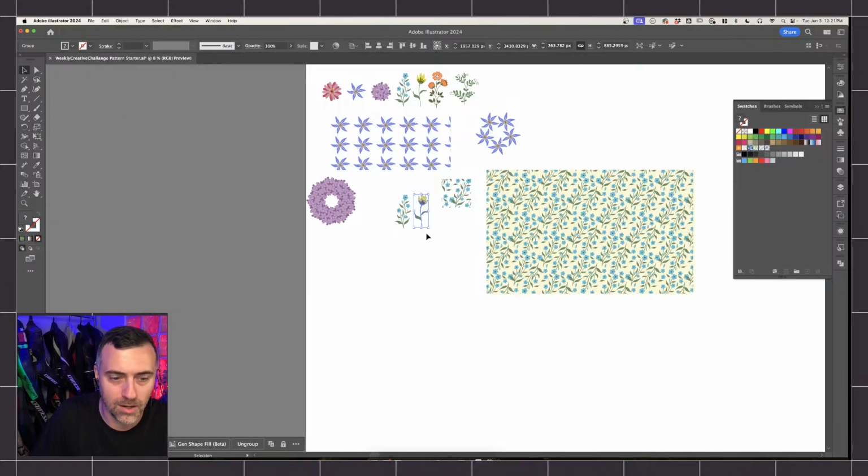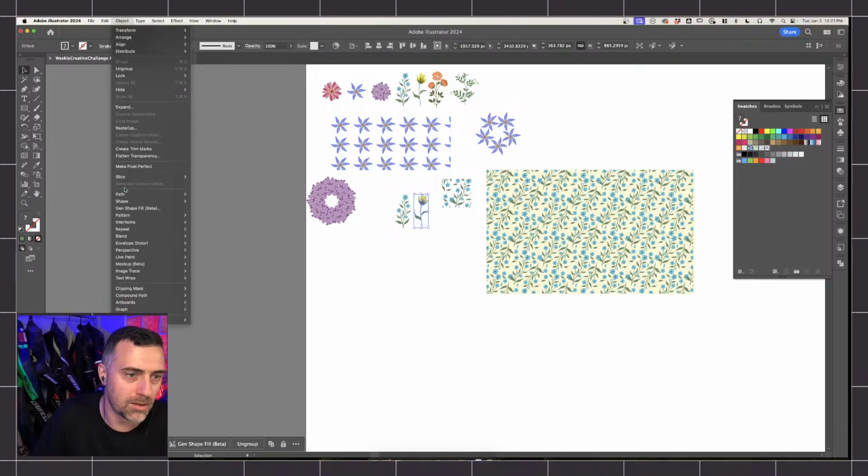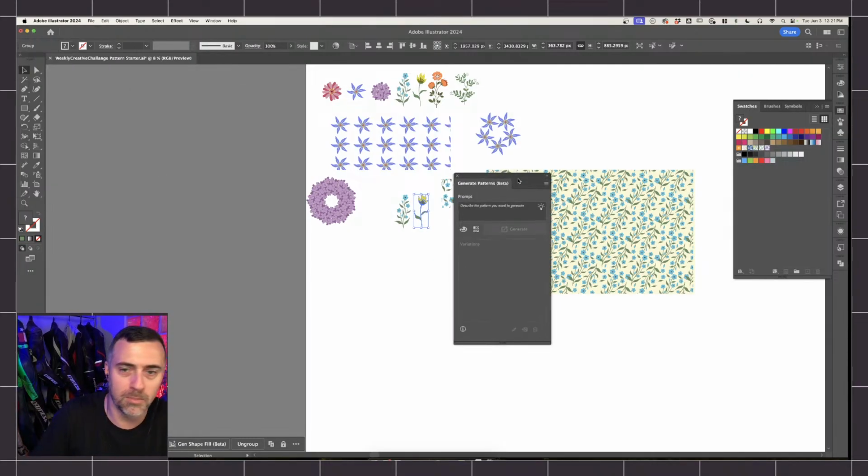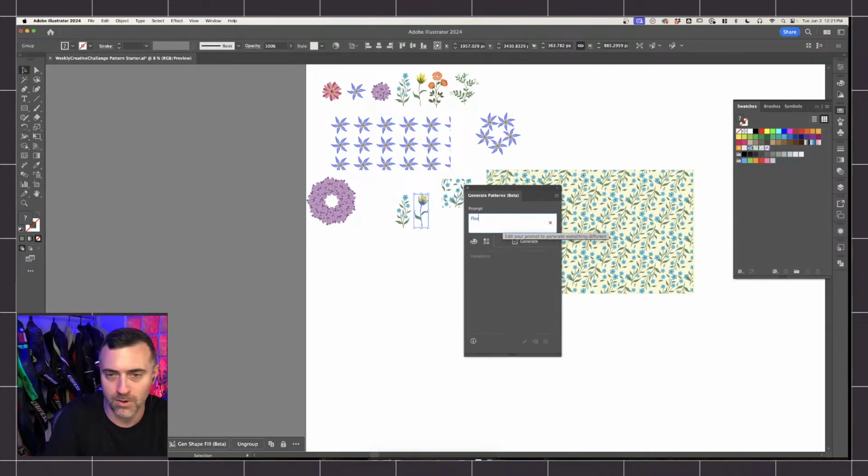You can make a pattern with generative patterns. Describe the pattern you want to make. Floral, spring, picnic with friends. Boom.